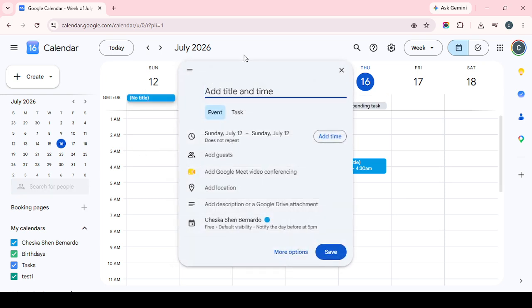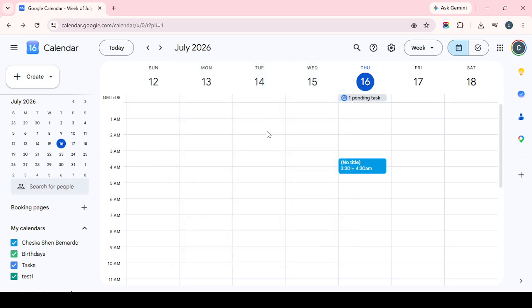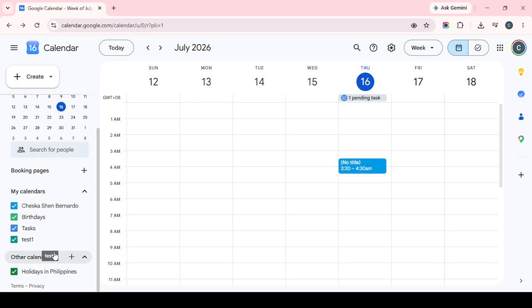On the left side of the screen, look for the section called Other Calendars. This is where added calendars usually appear, including imported or connected calendars like Outlook. Find the Outlook calendar you previously added. Take a moment to confirm you're selecting the correct one, especially if you have multiple calendars listed.